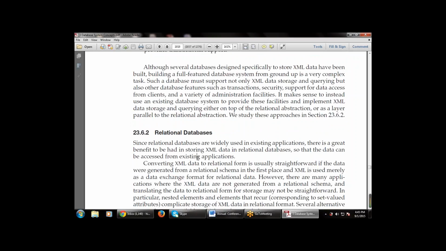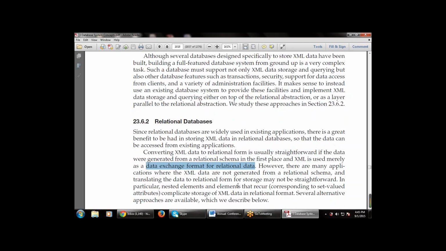There is a great benefit in storing XML data in the relational databases, so that the data can be accessed from existing applications. Converting XML data into relational form is usually straightforward if the data were generated from a relational schema in the first place, and XML is used merely as a data exchange format for the relational data. However, there are many applications where the XML data are not generated from a relational schema, and translating the data into relational form for storage may not be straightforward.